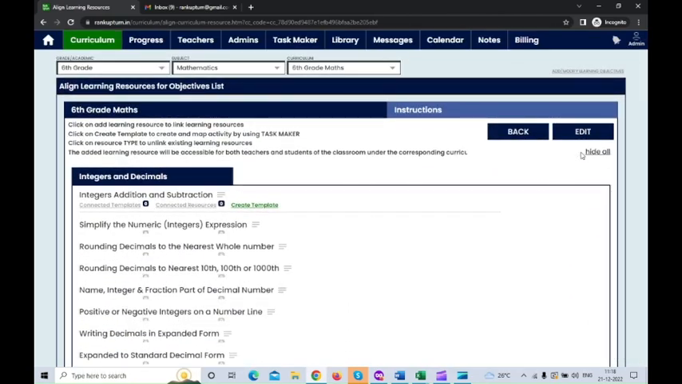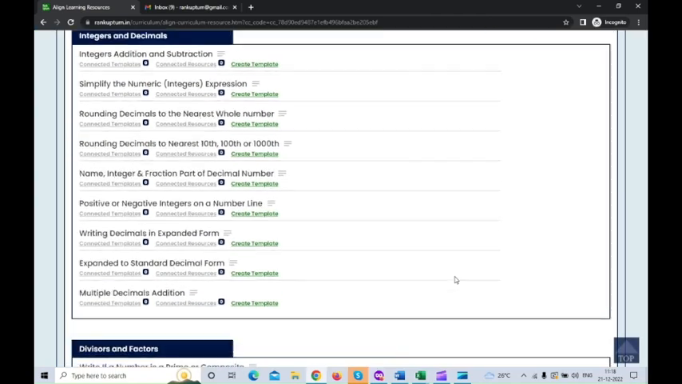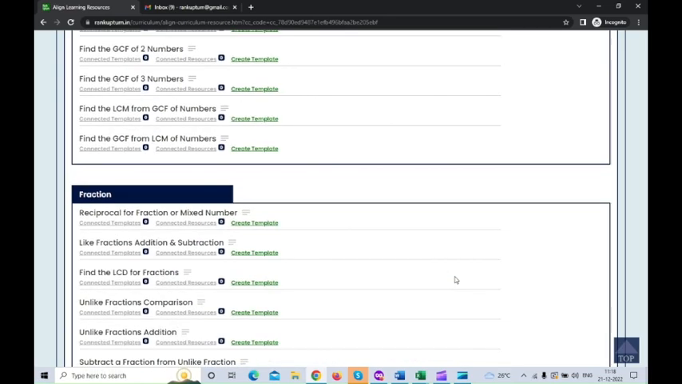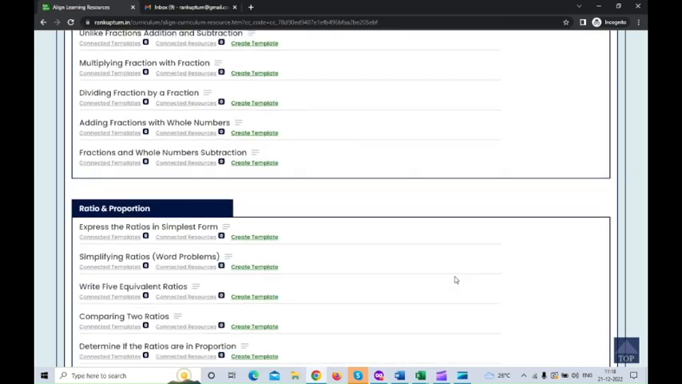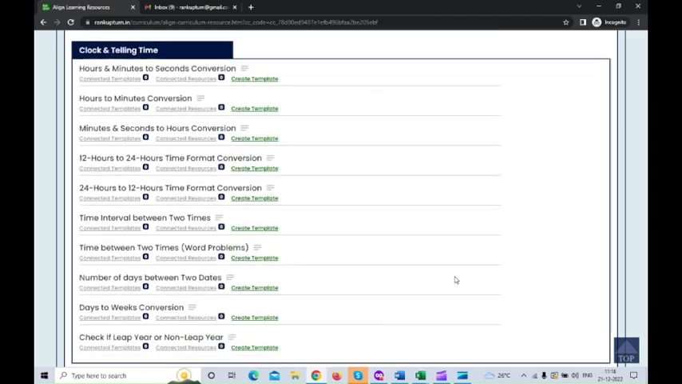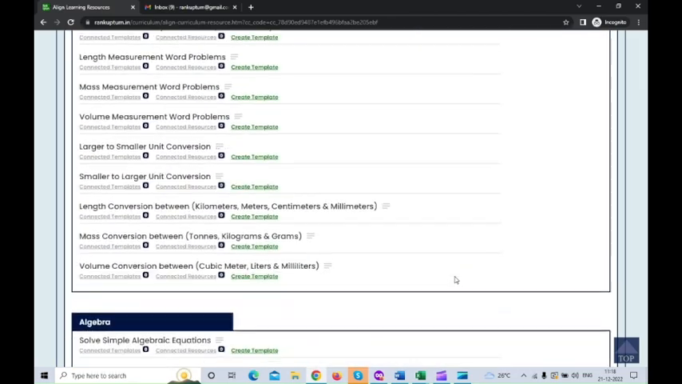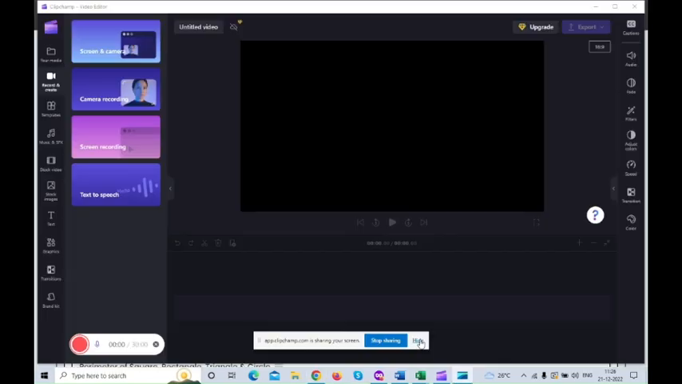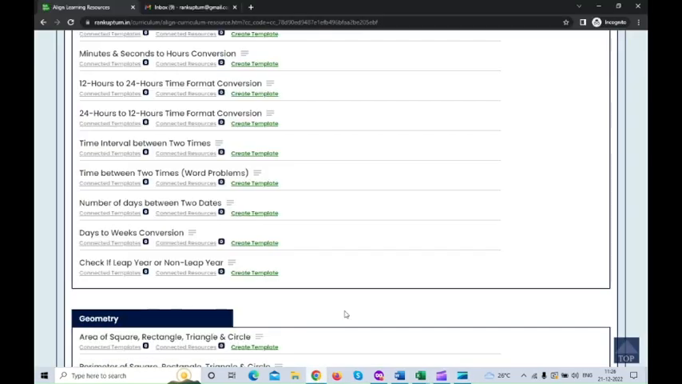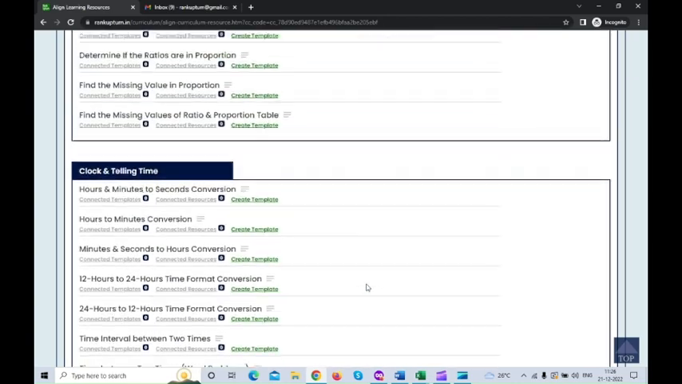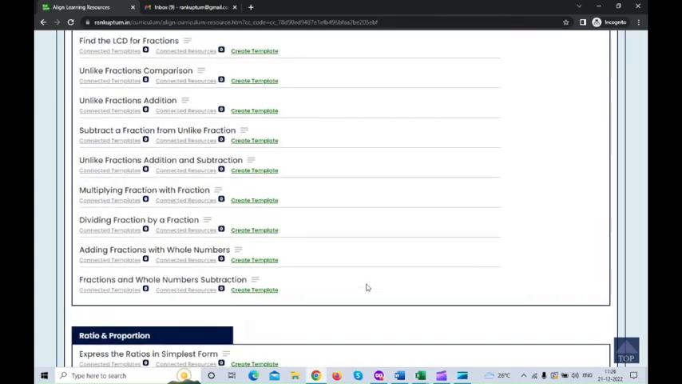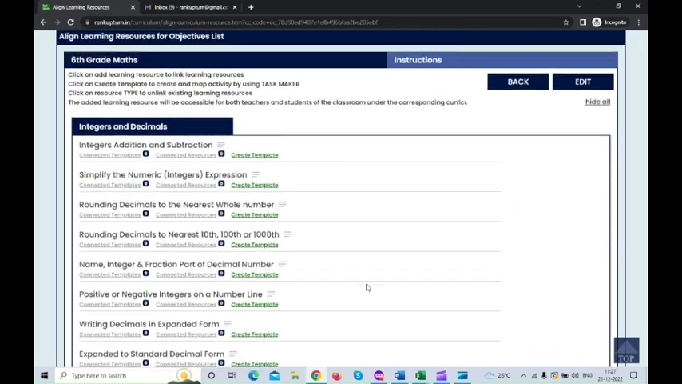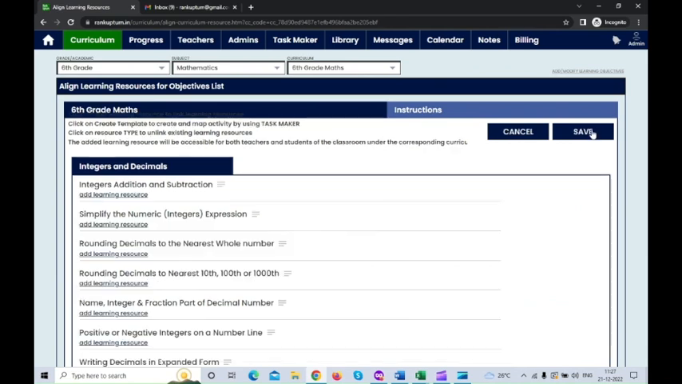I'm going to click on the expand all button so that you can see everything. Here you can connect the learning resources for each and every learning objective, and you can also create a template. You can see it till the end. Now I'm going to show you how to connect the learning resources for each learning objective. Here you can see the edit button.